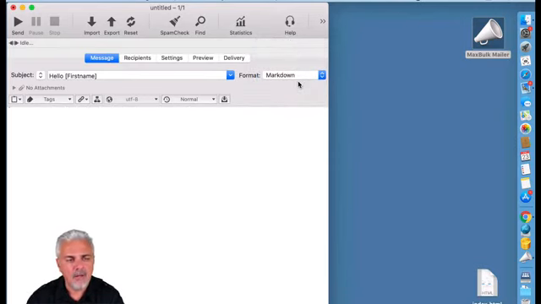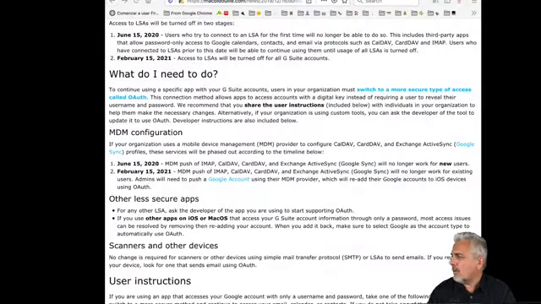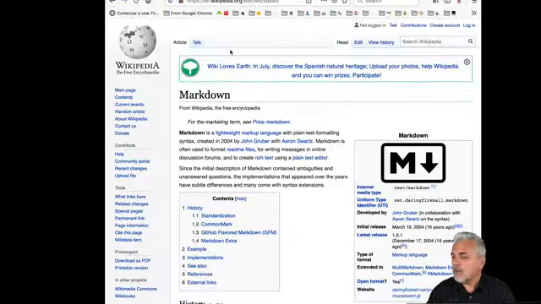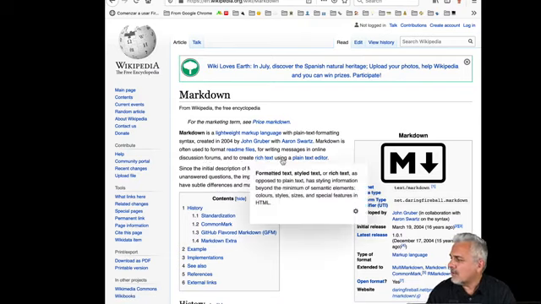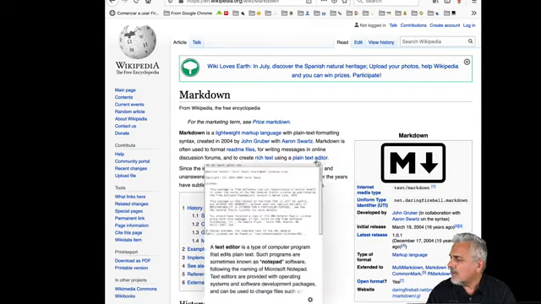What is the Markdown format? It is very easy. Let's see what they say on the web browser, and let's see at Wikipedia what info we get here. Markdown is a lightweight markup language with plain text formatting syntax created in 2004 by John Gruber with Aaron Swartz. Markdown is often used to format README files or for writing messages in online discussion forums and to create rich text using a plain text editor.